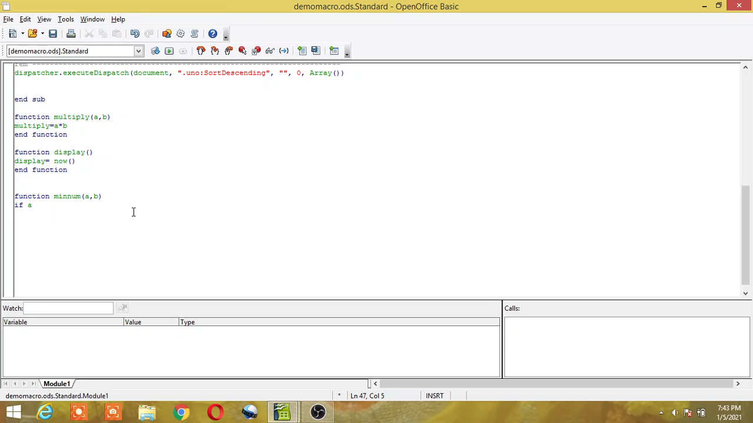For writing the condition, I'm using the relational operator. This is known as less than. So I'm writing a less than b. So if a is less than b, then, which is also a keyword, you have to use after giving your condition. And then what to do: assign that value to min num. The name of my function is min num, so I'll take min num only, is equal to, and a's value will be assigned to min num.